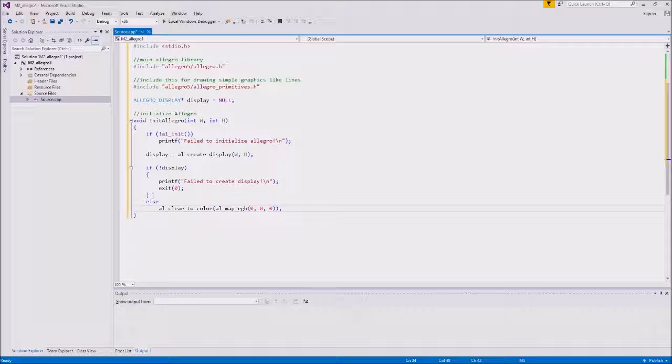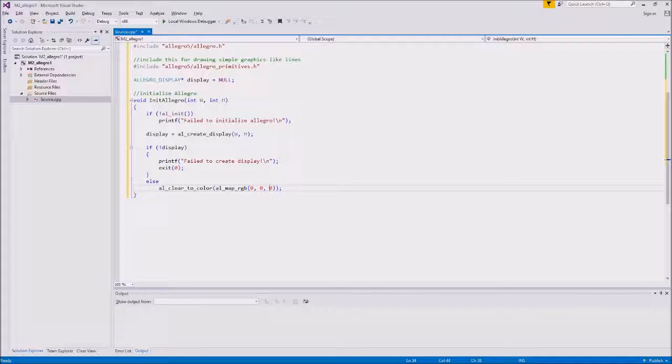We should also clear the new window. This is done by writing al_clear_to_color(al_map_rgb(0,0,0)). Let's break this down. al_clear_to_color is a function that sets every pixel in the display to a given color. The color is taken as a parameter. al_map_rgb is another function that takes 3 integers for red, green, and blue color channels and outputs the color in a structure format that Allegro uses, called ALLEGRO_COLOR.